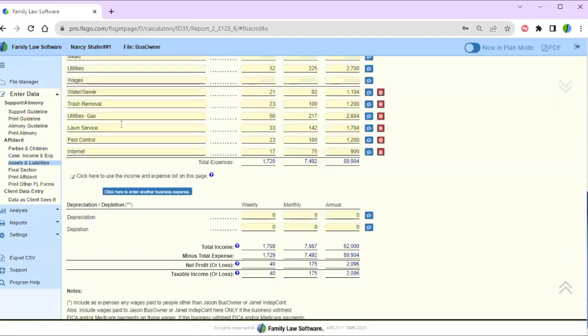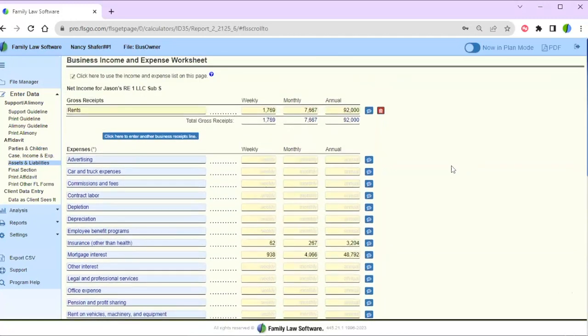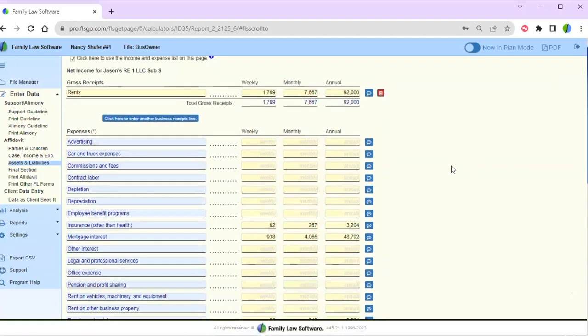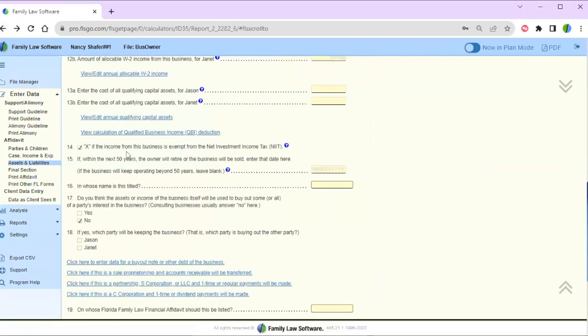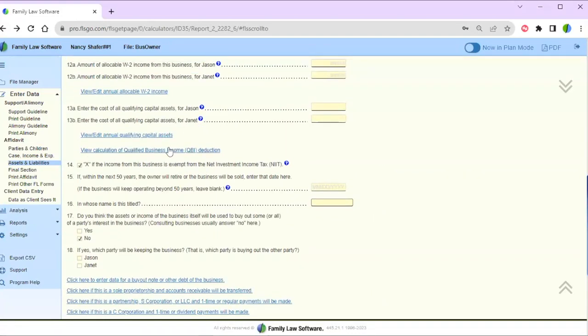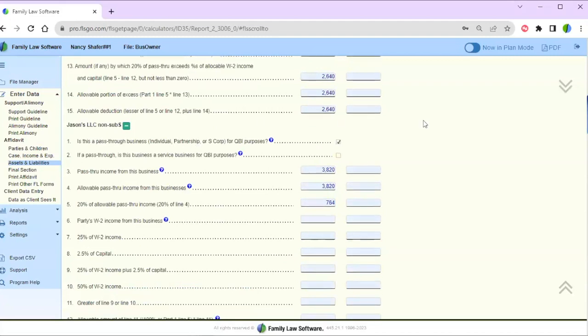So when I go to the income and expense worksheet, those very same items that I could have entered in the real estate, instead, I'm going to enter in here as a business, and it gives me the same dollars, but you're not going to do it both ways. You're going to pick which way. But this way, I have a qualified business income deduction.